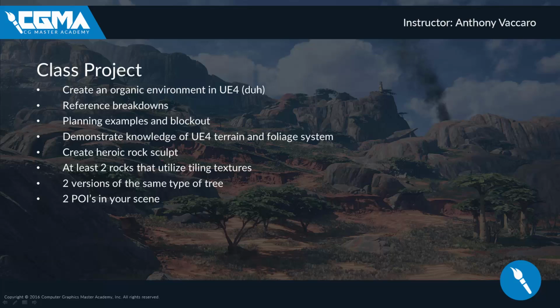Students should also plan to create 2 points of interest in their scene that can be the focal points for your final renders in your portfolio. We want these to be really nicely detailed and feel like they have a story and connect your scene together. Students should also plan to create some man-made assets to incorporate with their organic elements. This will help give students an understanding of how to bridge the 2 together so that they feel connected even though they are very different.